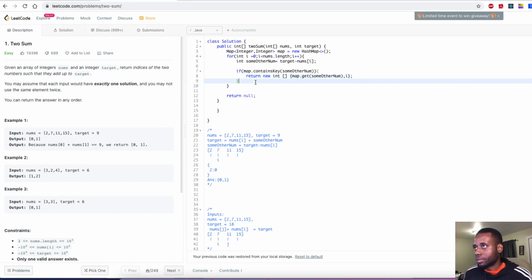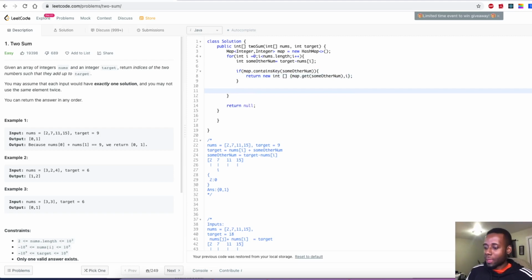And if we don't end up finding that, then we just put ourselves in there, the current number at the current iteration that we're on, and we just put that number, which maps to its index, so that when we want it, we return the index. So we put the actual number, and then we store the index as the value. So the key is the number and the value is the index. So very, very important, guys.